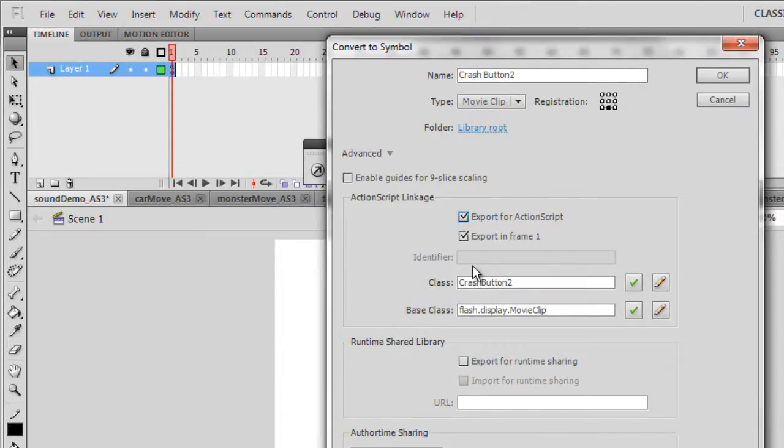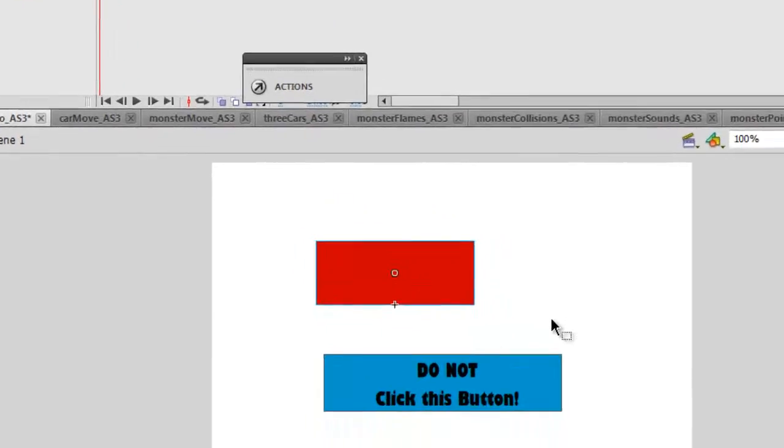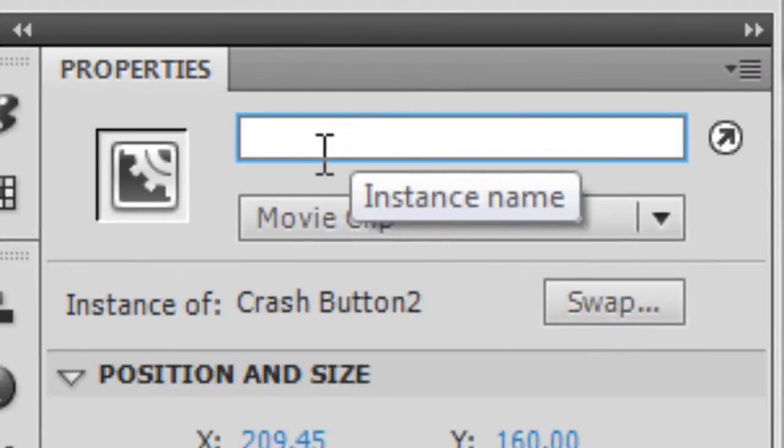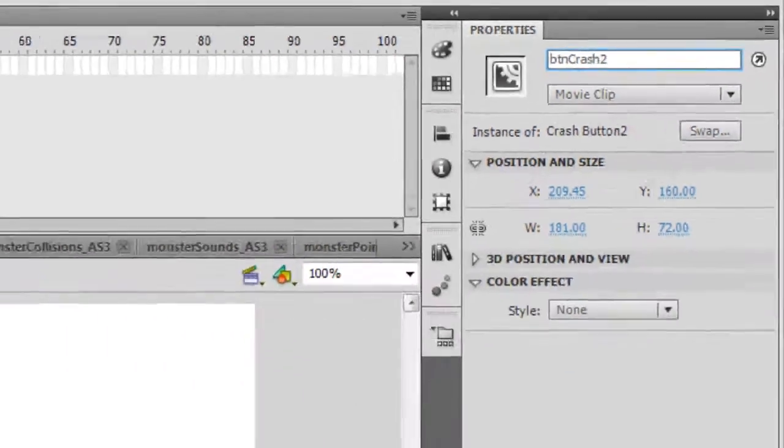And so I go and export that as ActionScript linkage. I'm going to create a linkage in ActionScript. This is just good practice. We'll be doing that in a second when we bring in our sound audio clip. So I have a crash button 2, and I hit OK. Now I've got my second button. So I have a button, and like I said, I'm going to call this btn crash 2.